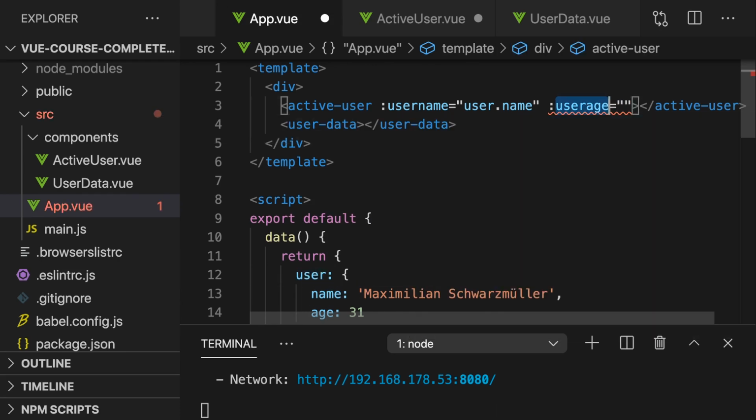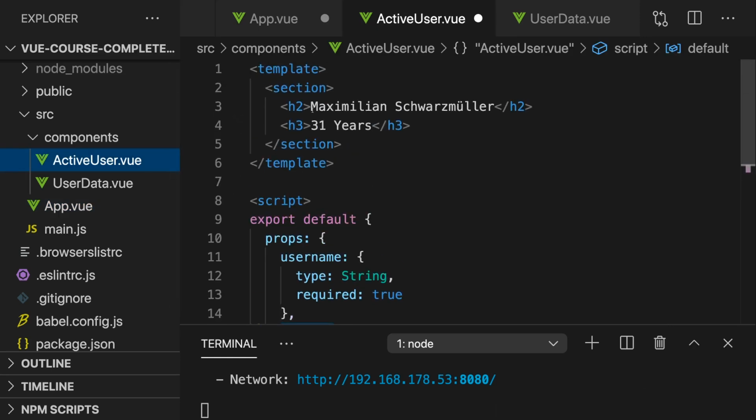And we do pretty much the same for a user age. There we refer to user.age. And with that, we're passing data for these props to active user. And inside of active user, we can now refer to these props and output the prop data instead of the hard-coded values here. So with interpolation, we can refer to username, so to this prop, because you learned that these props are available just like data properties inside of this component.